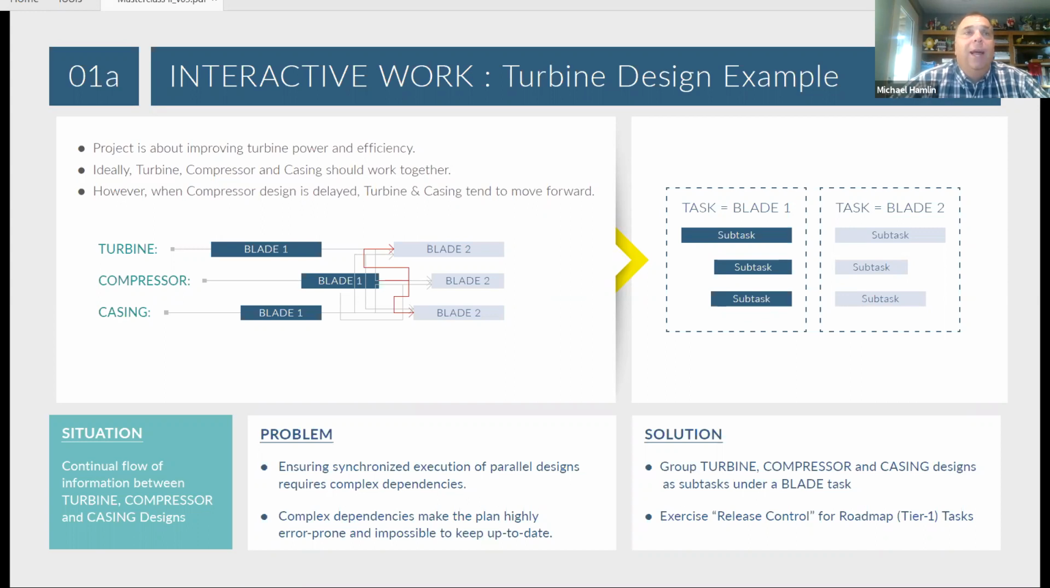So what this led to was, we really wanted to define all of this blade 1 work for the turbine group, the compressor, the casing, as one task in the network. So from a tier 1 level, we ended up creating one blade 1 task, and each group had a subtask underneath that. And what this led to was, now the priority for each of the groups was the same. As uncertainties happened in other projects or in other work streams, this task now moved in its entirety.